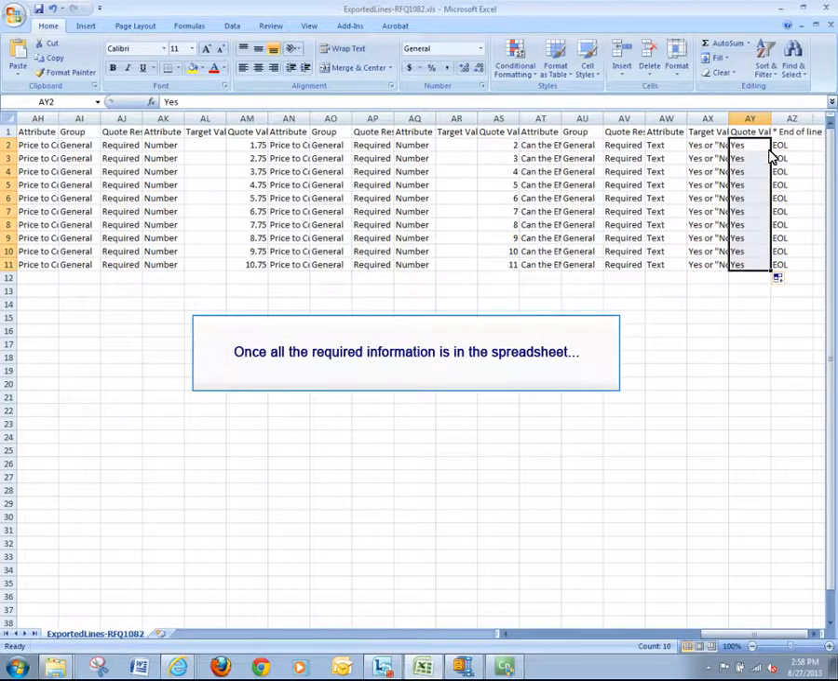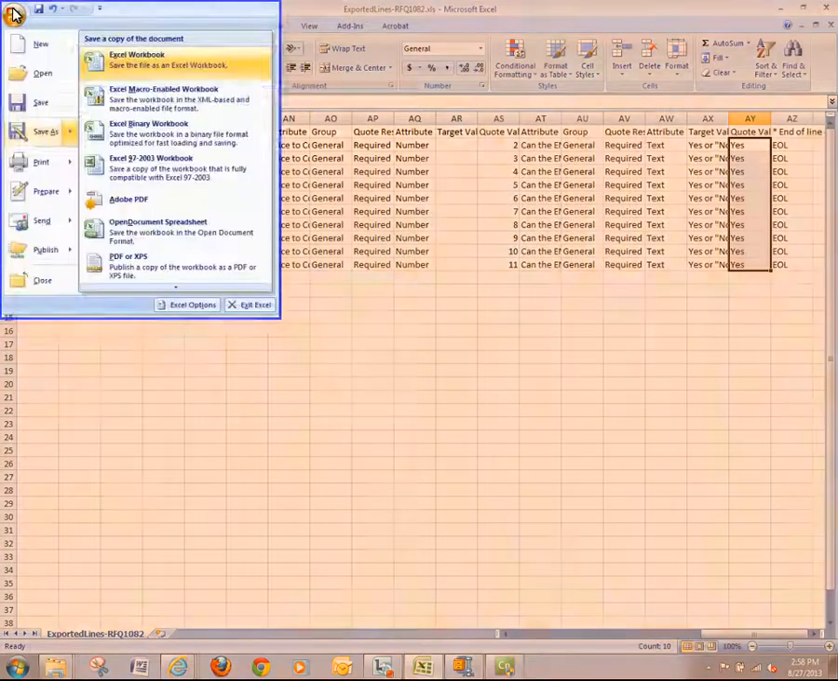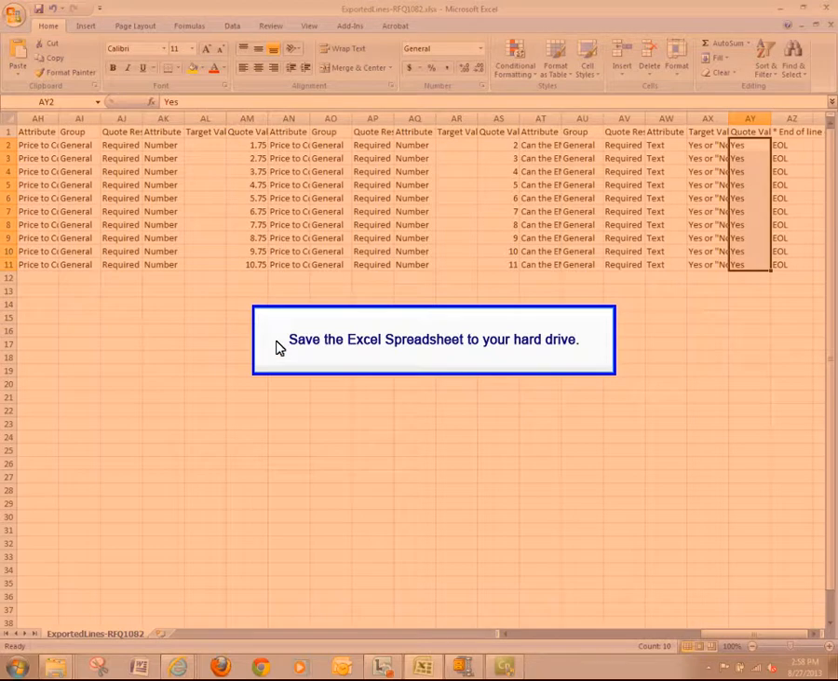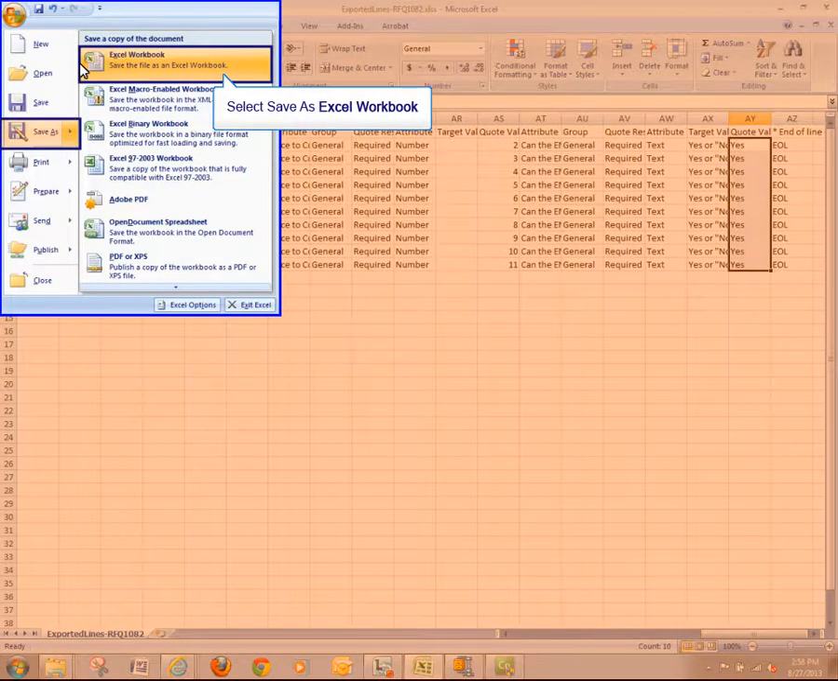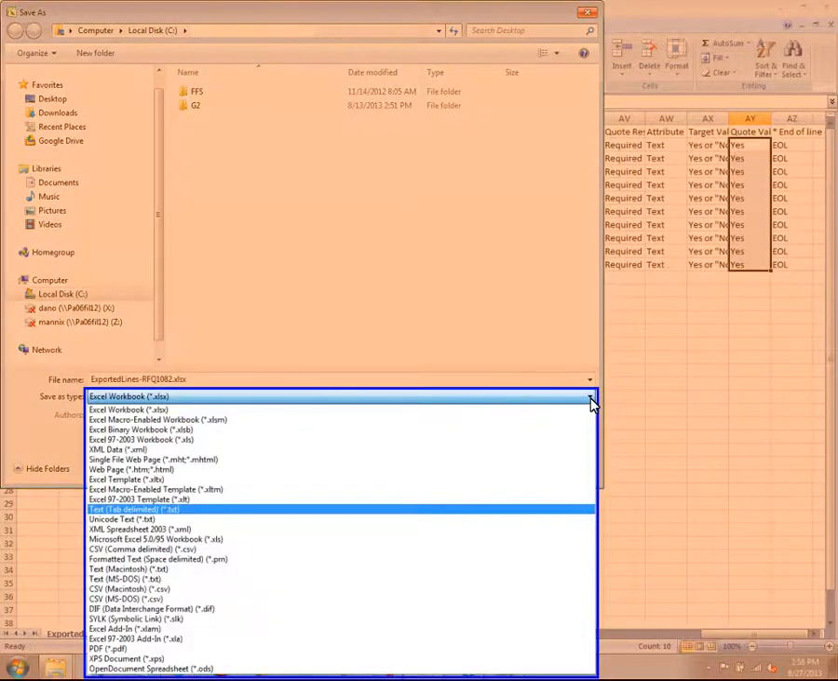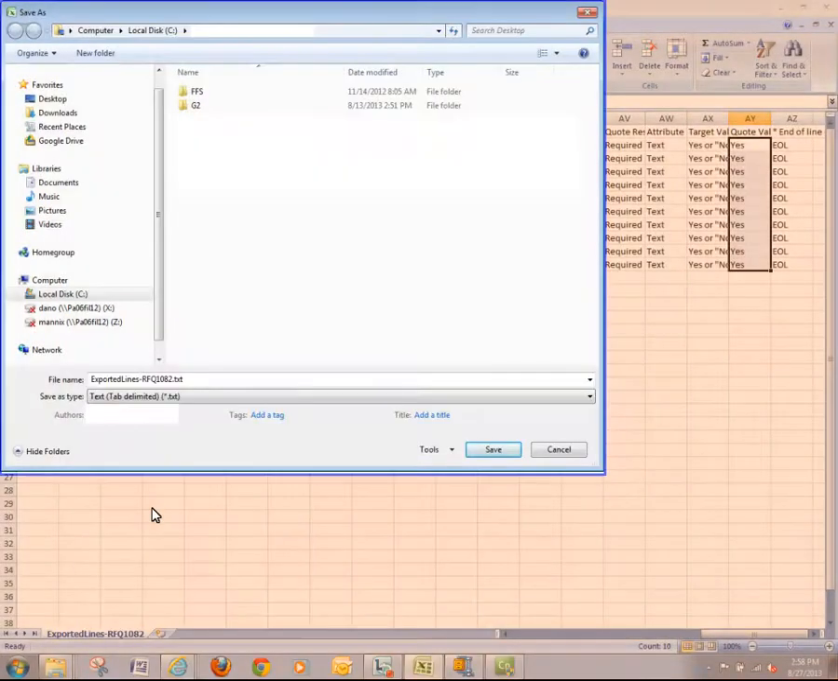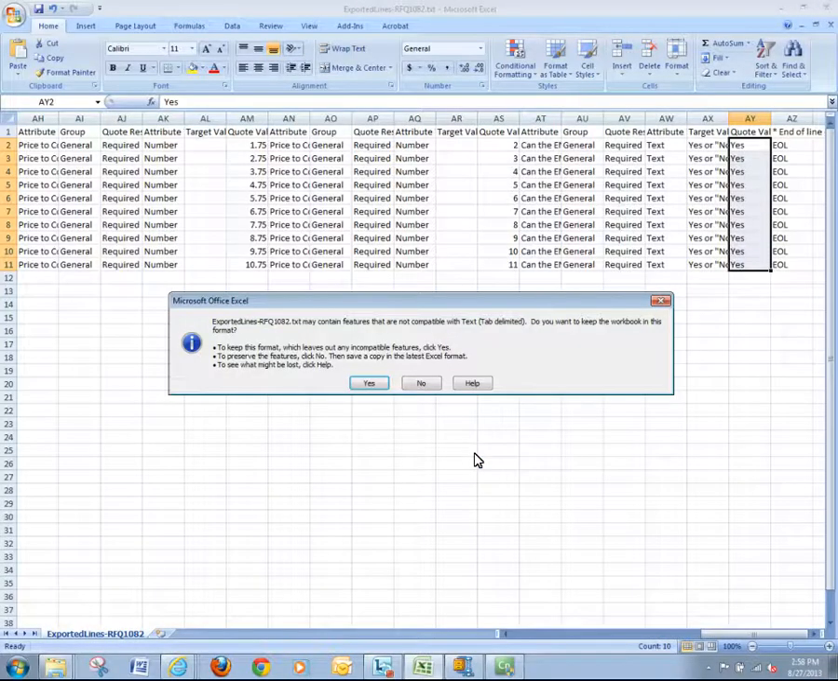Once all the required information is in the spreadsheet, save a copy in the Excel format in a destination folder of your choosing. Save another copy, this time selecting Text Tab Delimited as the file type in the Save As window. You will receive an error message. Disregard it and select Yes.